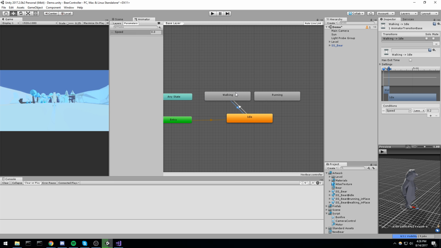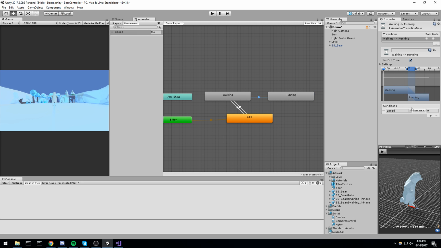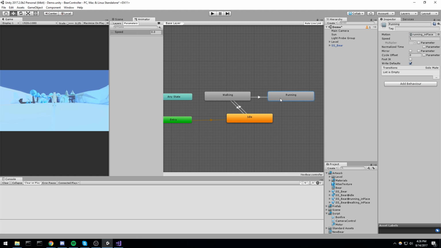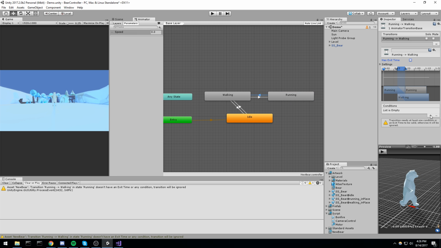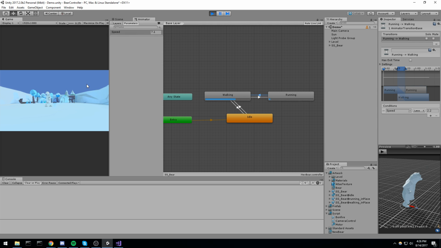Now for the running, we can go from walking to running by creating transition just like this. And this one's going to be as simple as the other one. So if speed is greater than say 2.2, because we know the maximum walking speed you can reach is 2.1. Then we just do this, make sure it has no exit time, and then same thing from running to walking. No exit time, condition is going to be speed if it's lesser than 2.2. And at this point, we should have a walking bear and a running bear if I'm holding shift.